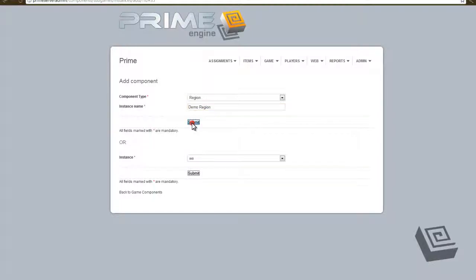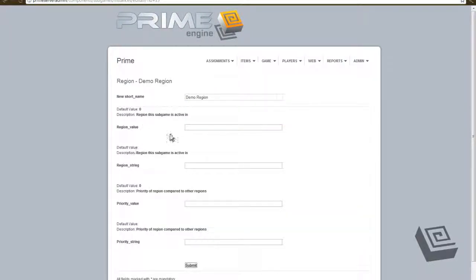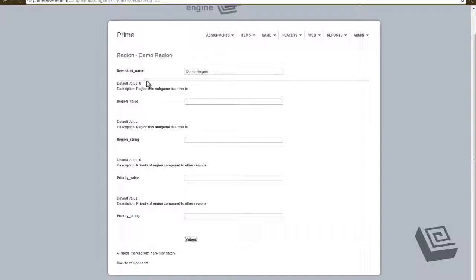I'll call it demo region, click submit, and here we can see a list of fields for that component. Now, the first one is the all-important region value, which is the ID of that region, which we will use for this subgame. So in this case, it's just going to be 1. There's also the string here, which is used for all components. So it's kind of like a description. So I'm just going to enter here, demo subgame region. Finally, there is a priority. Now, the priority is used for when two subgame regions overlap. The one with the highest priority will be used.